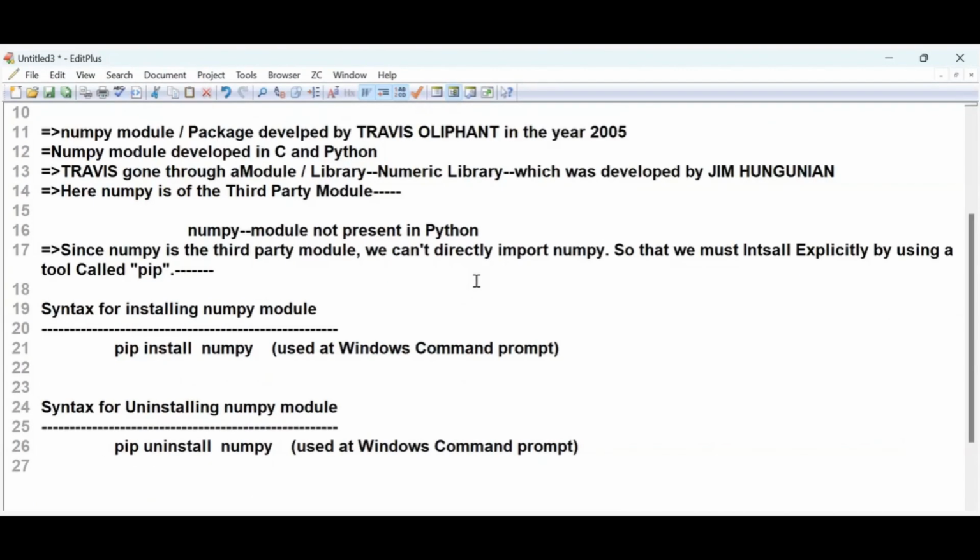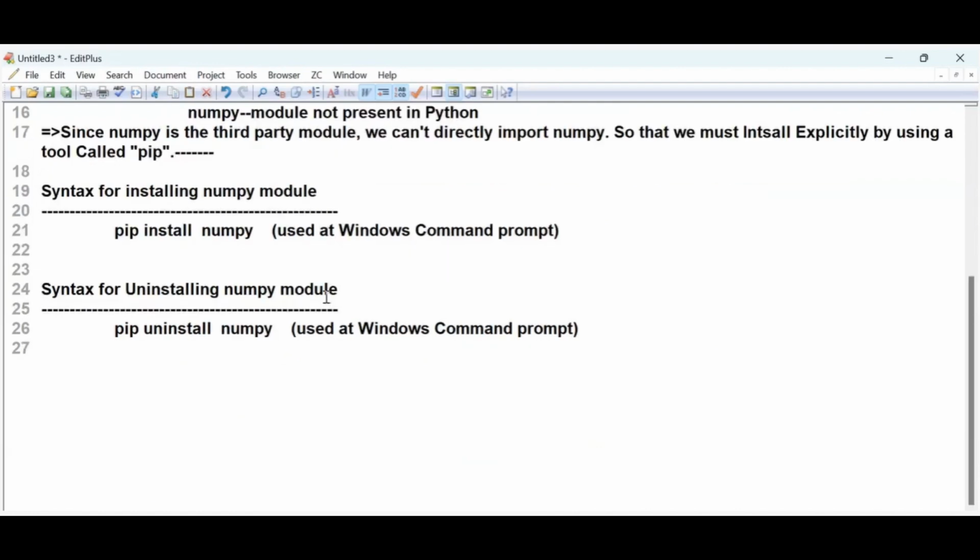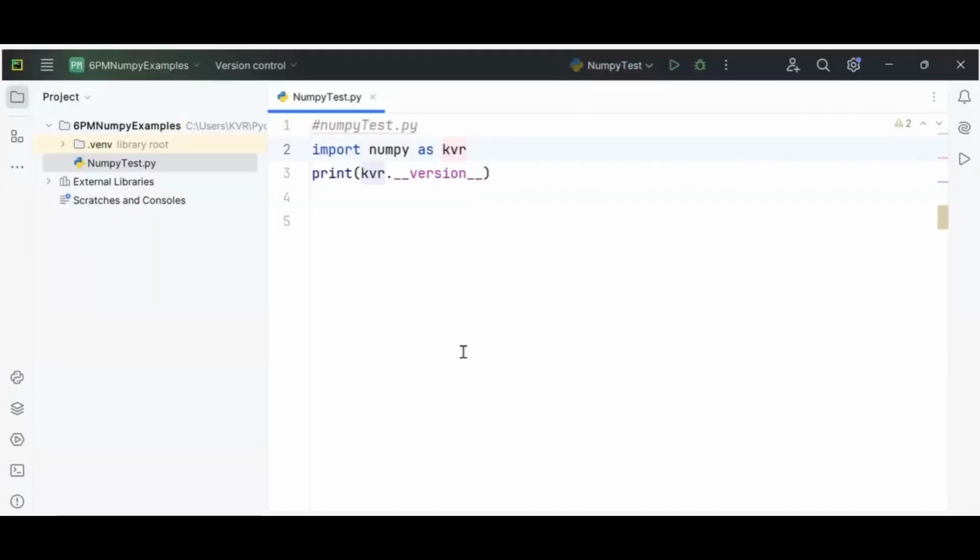Do you know how to install this module? Right. Which tool will you use? Pip. What is the syntax? pip install numpy. So where do you need to use this? Windows command prompt. Suppose when you come to PyCharm, you need not go to the Windows command prompt, directly go to settings and you can configure it. Clear or not clear?